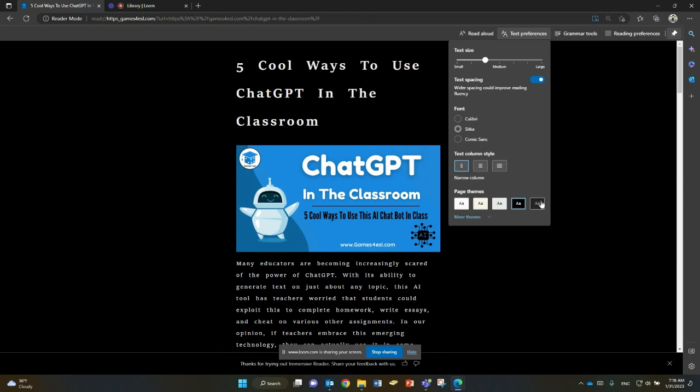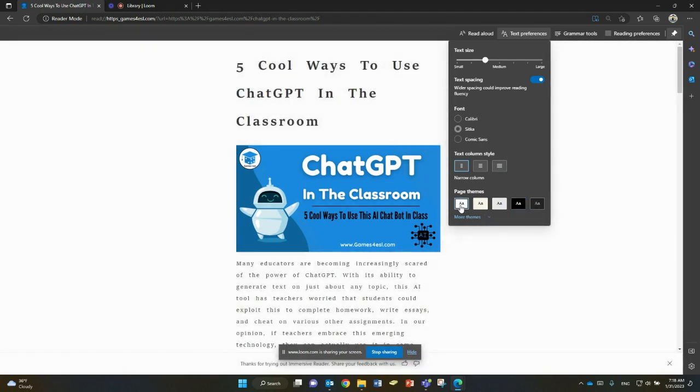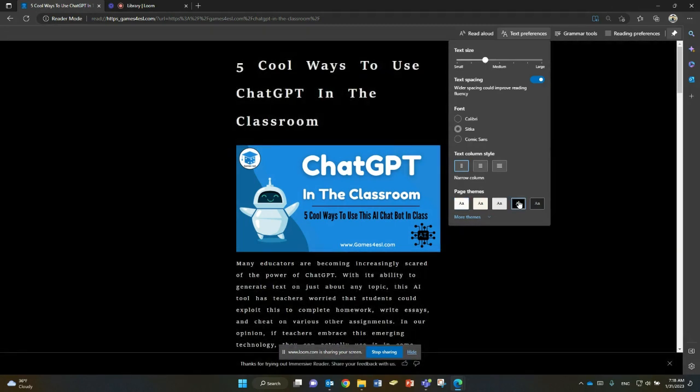And you have different page themes that you can turn on. So I can have this classic white screen. I like to use Dark Reader as much as I can when I have a lot of screen time.